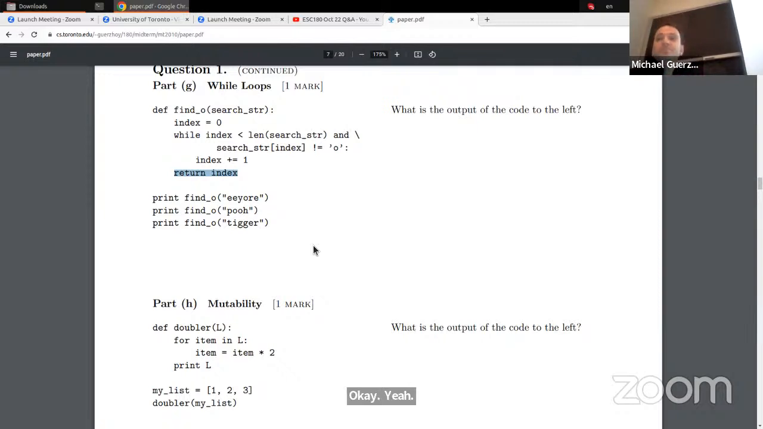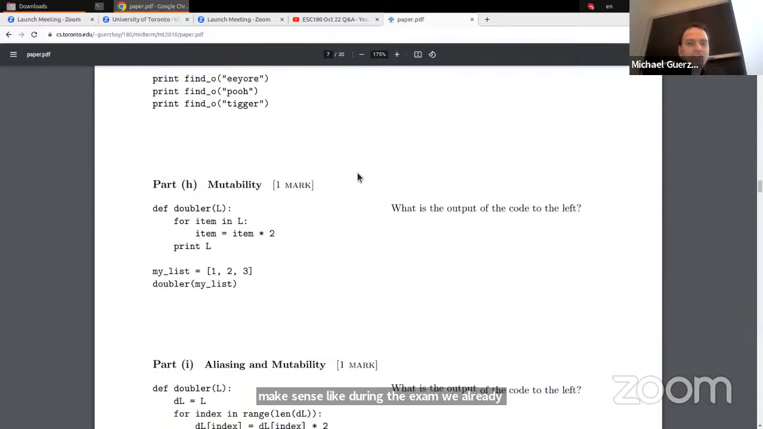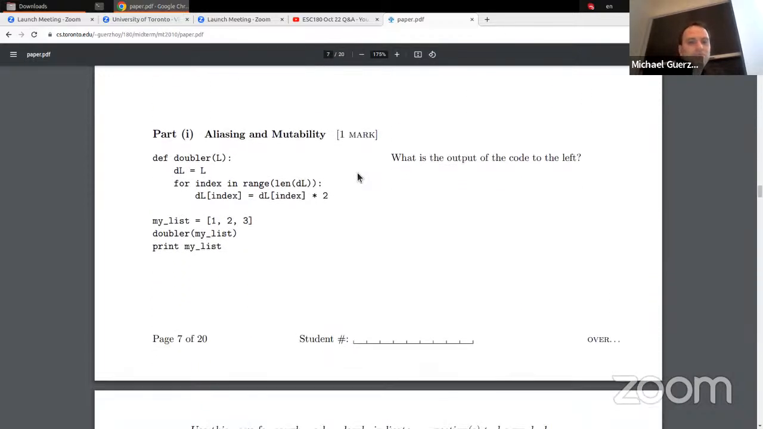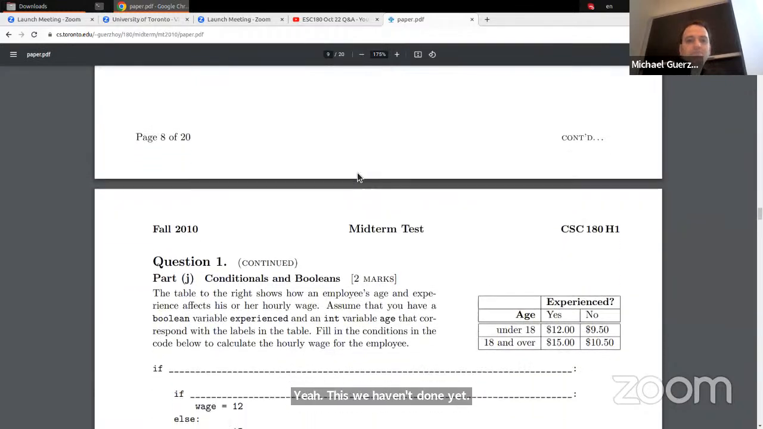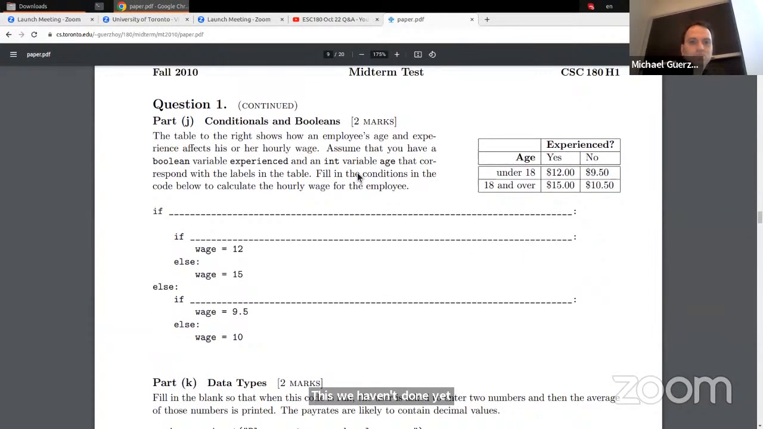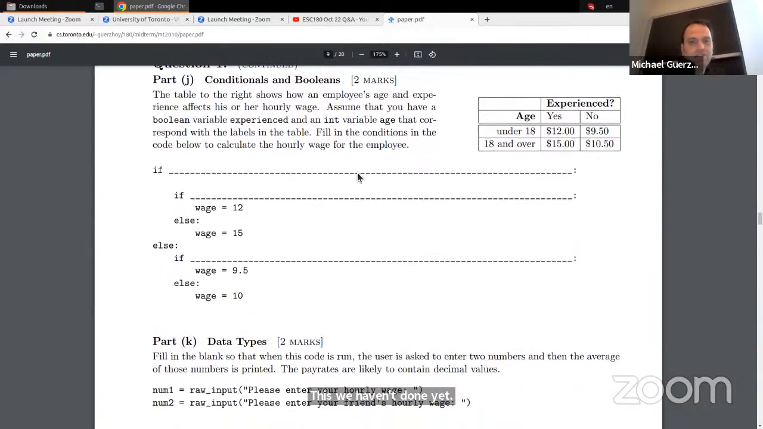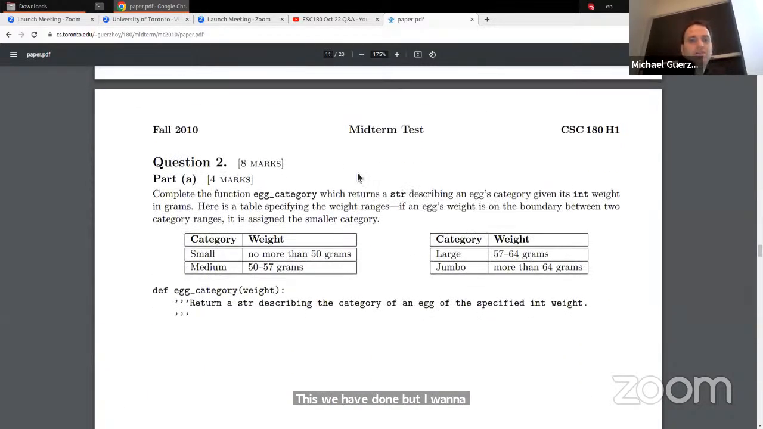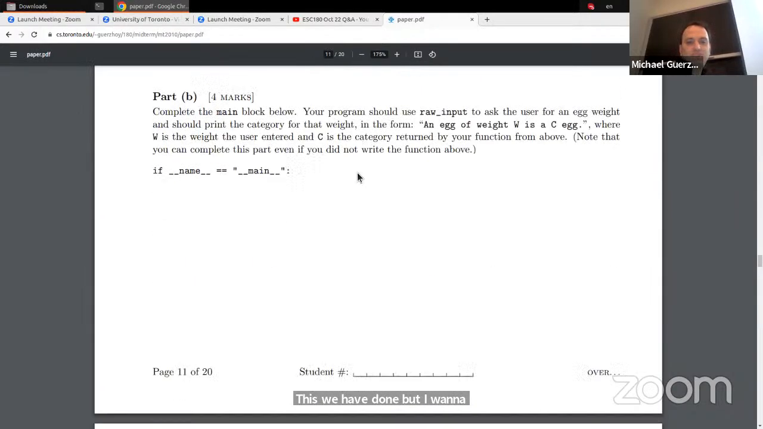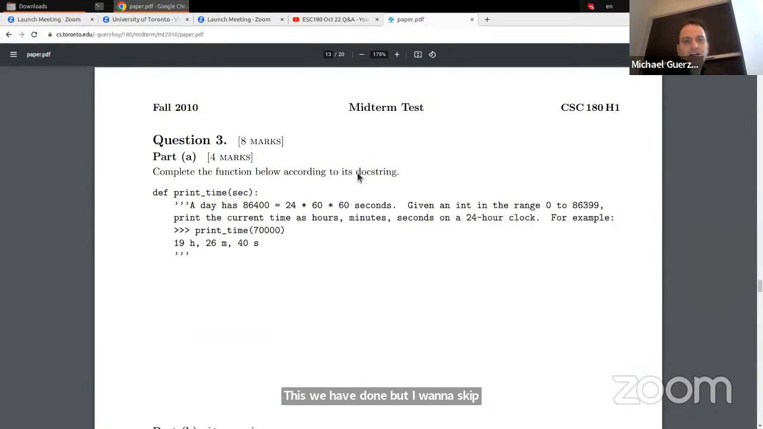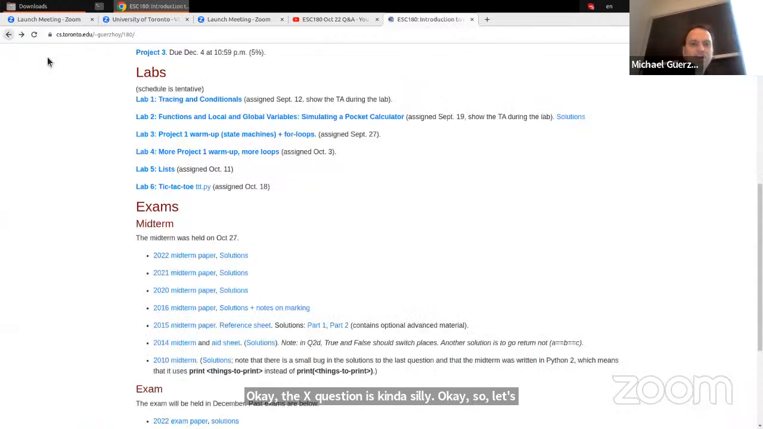So the slash thing, during the exam, if we are writing, would that still make sense? Oh, I mean, you can, but you could also draw an arrow or something. This we haven't done yet. This we have done, but I want to skip. Okay, the X question is kind of silly. So let's maybe go and do another question, and then we'll take a break.